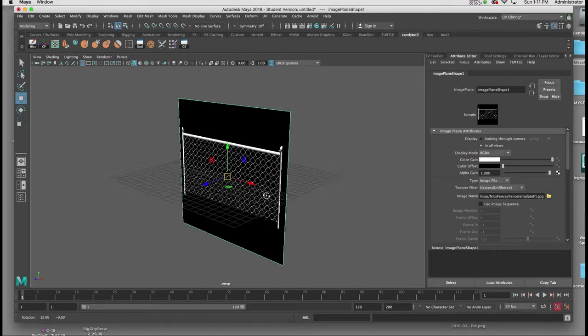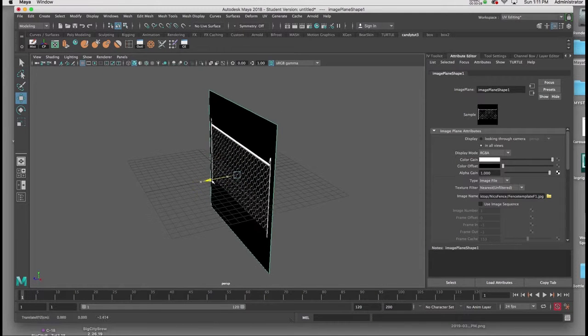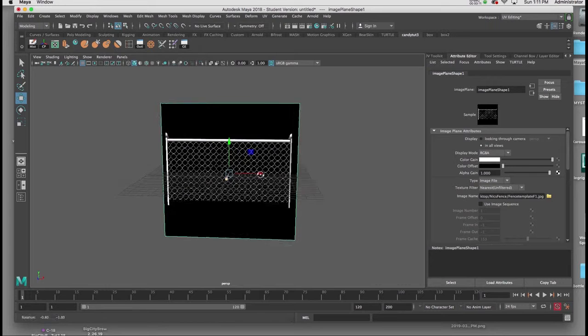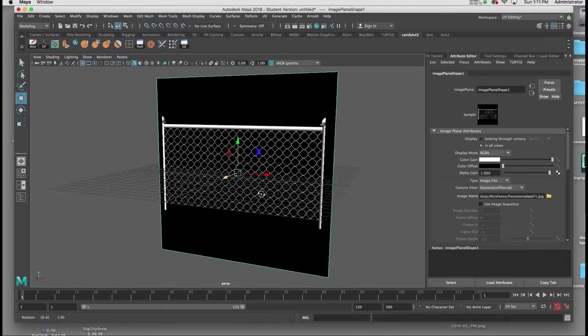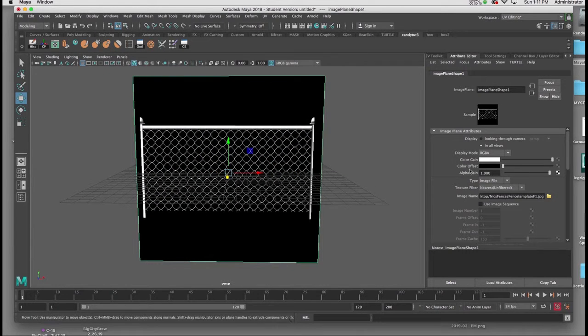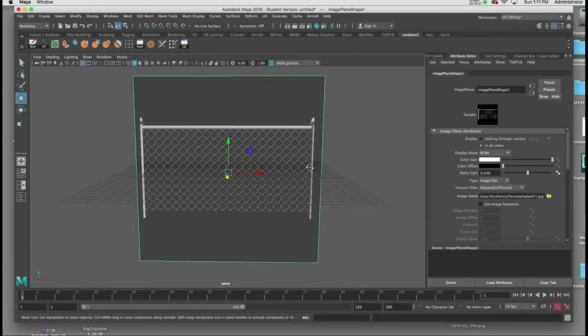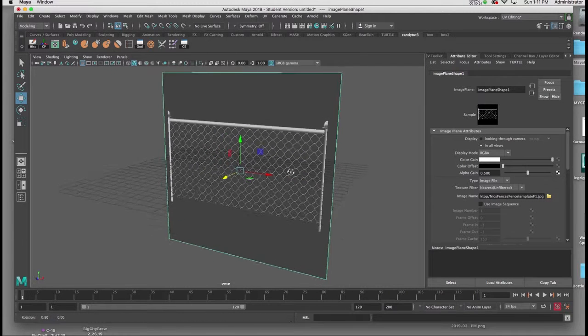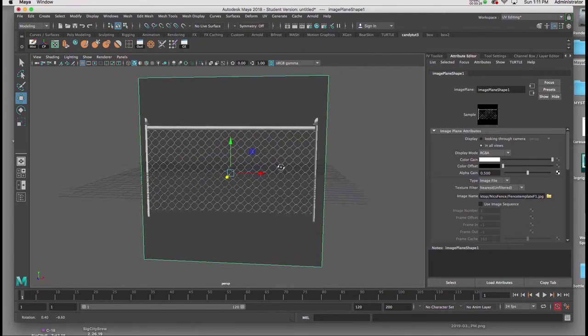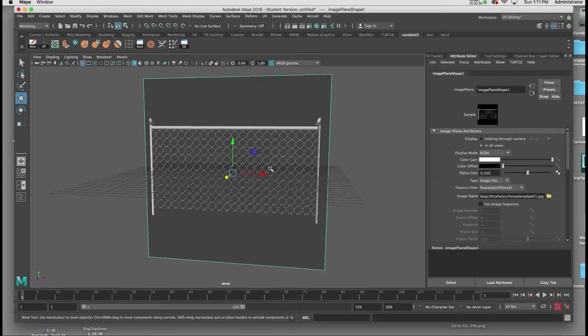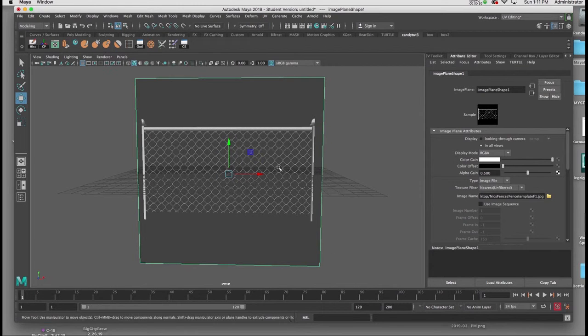I'll hit W on the keyboard. And I'm going to move this back a little bit so that when I introduce my geometry in the orthographic view, it's not embedded in the template. Now I'm also going to drop the alpha to about 0.5, and that just gives us some translucence if necessary, if our geometry should go on the other side. In this case, it will be a flat polygon plane, so we really don't have to worry about that.